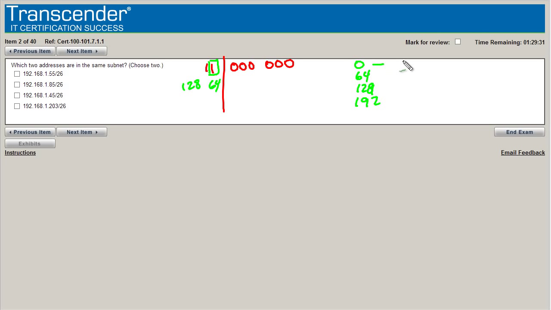And the ranges for those subnets would be 1 through 62. For the 64 subnet, it would be 65 all the way through the next subnet minus 2, 126. For the 128 subnet, it would be 129 all the way through 2 less than the next subnet, 190.